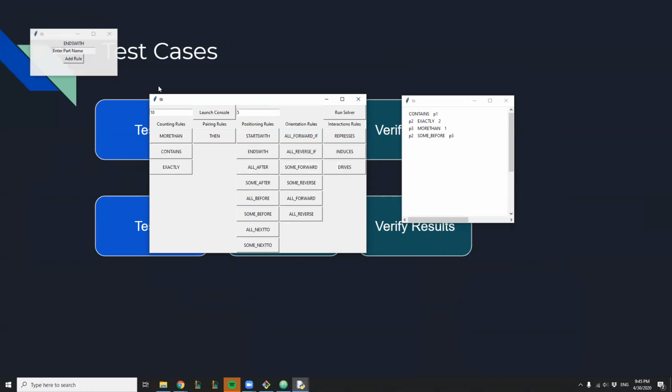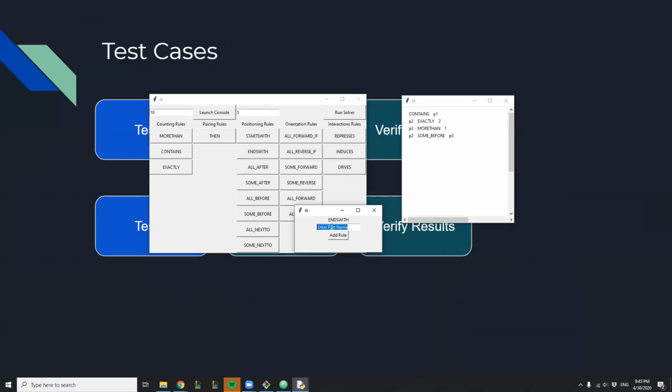And all of these sequences will end with P3. And lastly, we're going to say part P1 induces part P3. Here you can see all the rules that I put in on the console window. So these are the rules that are inside the system. And since I filled out the text boxes at the beginning, we are ready to run the solver and see what's the output.